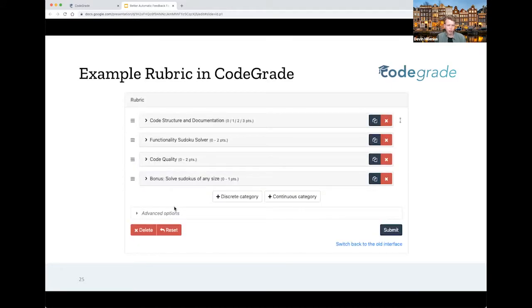So to make it concrete, some examples of rubrics inside CodeGrade. So this is a pretty basic one for any basic assignment inside CodeGrade.